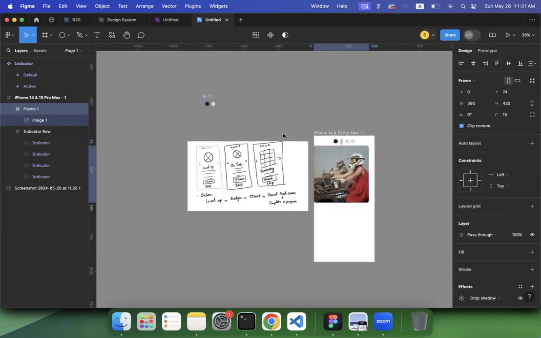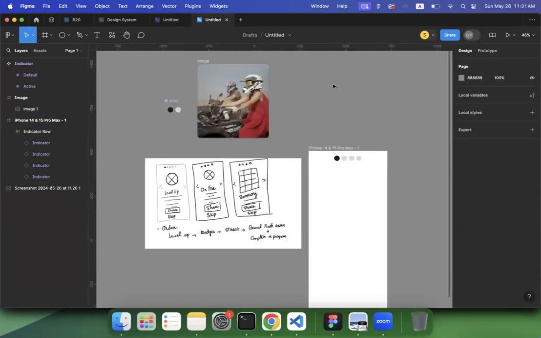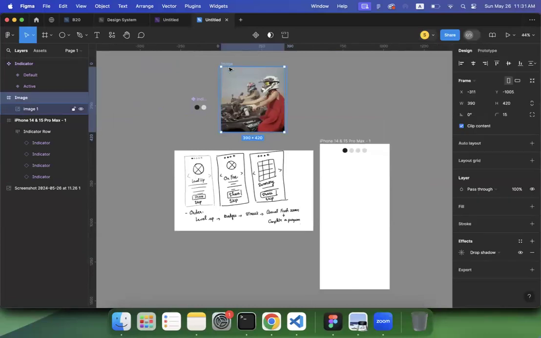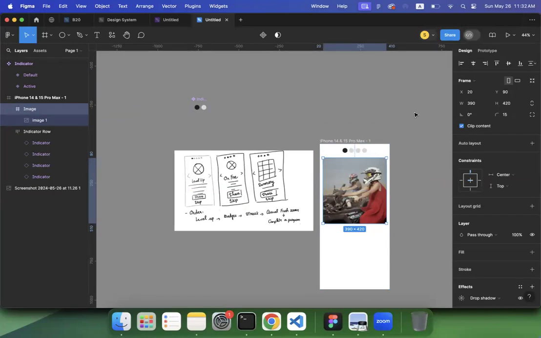So in order to do that, I'm going to drag this right here and name it image, and create a component. So right now you know how to create a component with an image and so on. So I'm going to use this right here and align it center.